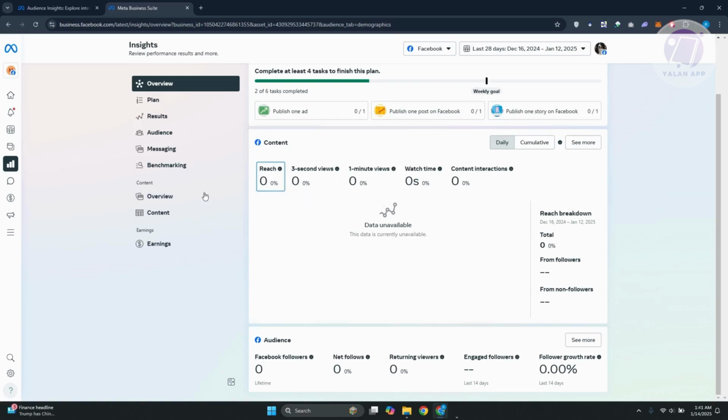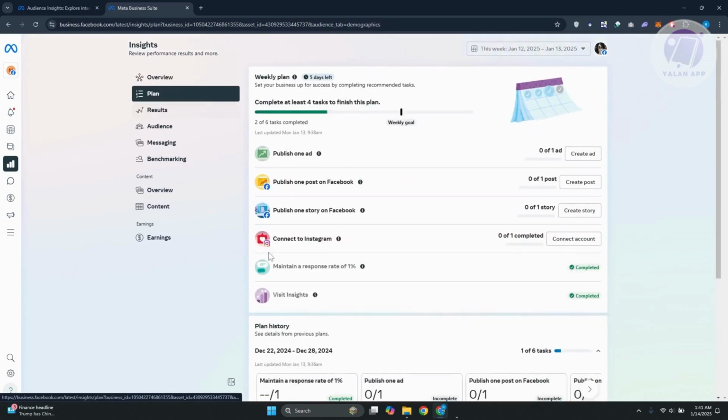Now, if you go to the Plan section here, this will give you your weekly plan. It will give you different suggestions, for example if you don't know what to do for your page. It will guide you and suggest that you publish an ad, publish one post on Facebook, publish one story on Facebook, connect your Instagram account, maintain a response rate of 1%, which is typically for messaging within the Meta platform or Facebook, and also view your insights, which is what we are doing right now.